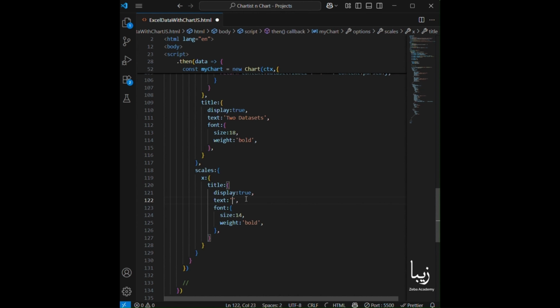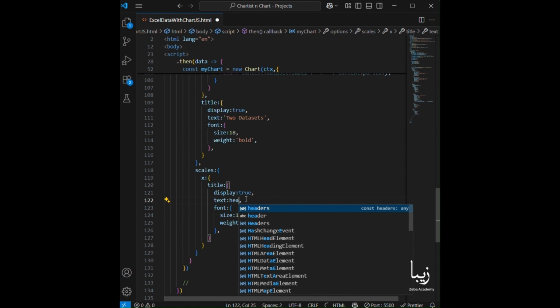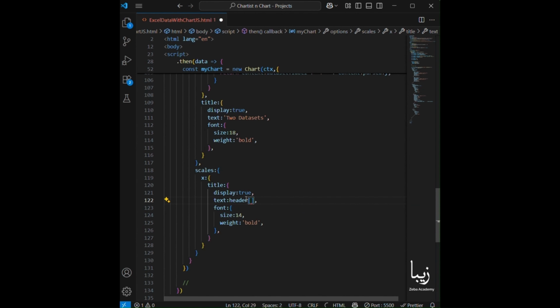The scales object settings for both the X and Y axes display either the first element of the headers array or default to labels, styled with the font.